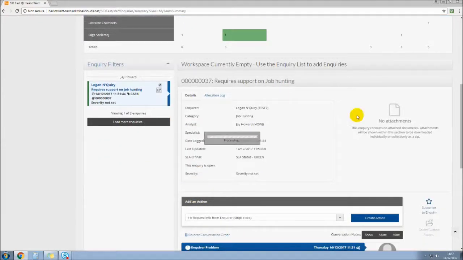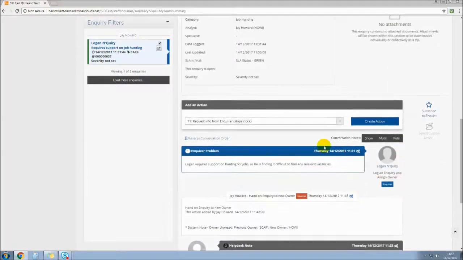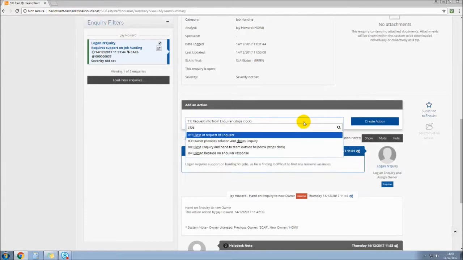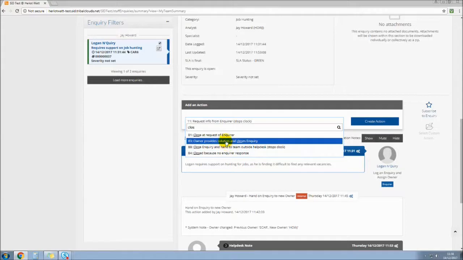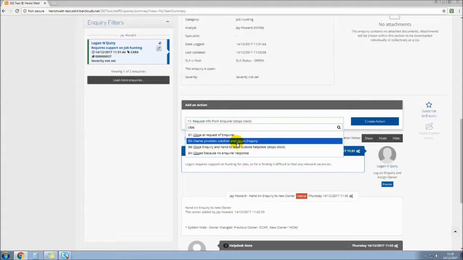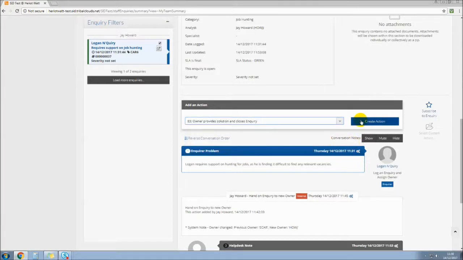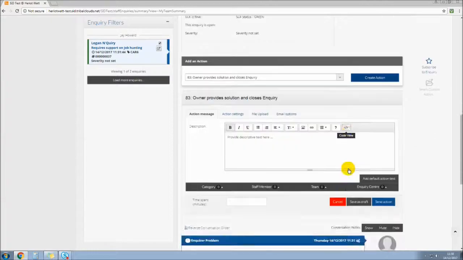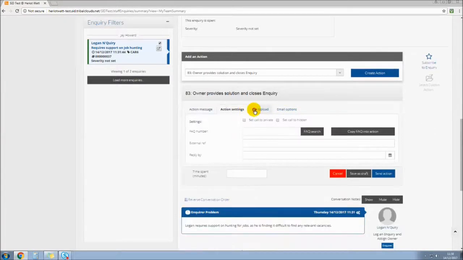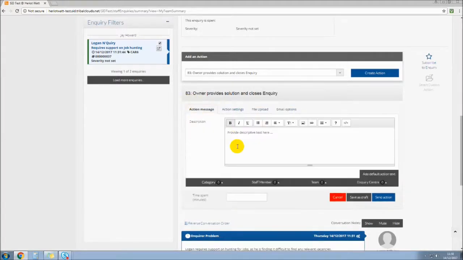So I've done lots of back and forth on this inquiry, and now I know I need to close it and give the answer to the student. So again, I'm going to go back to the action. I'm going to put close in, and I've got all the options about closing. I'm going to choose owner provides solution closes inquiry and create the action. You can see it's using the exact same box with all the exact same options in.